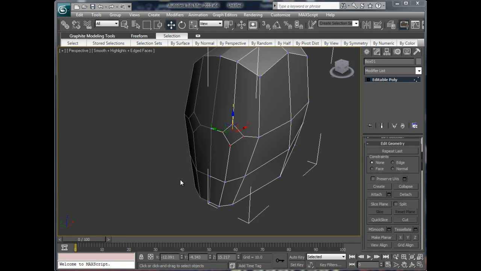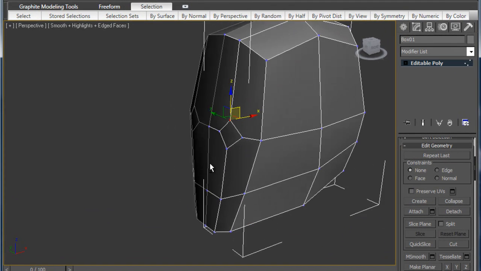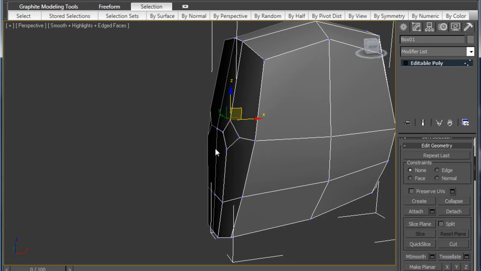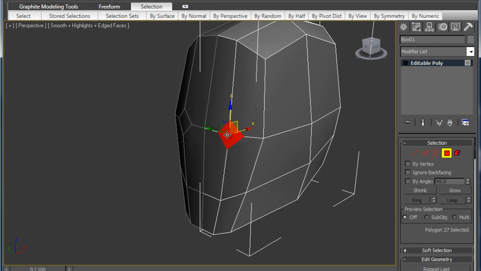Okay, this is part two. Now, once I've modeled the eye sockets in there, some game models basically require that you cut out the eyes, and if you do that, you just basically go to the polygon mode and hit delete. Otherwise, you leave them in.